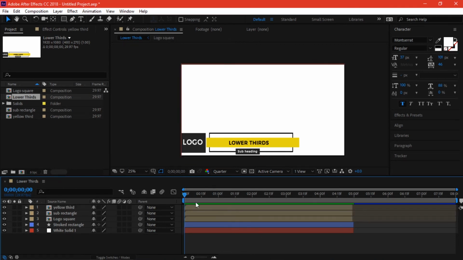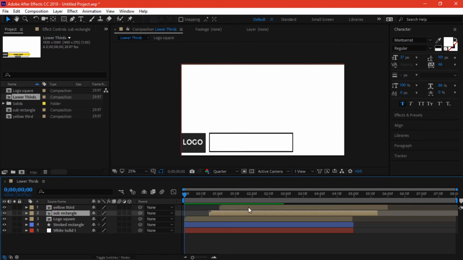Our last step will be animating everything. So you want this logo and the square to appear first, the lower thirds and the rectangle to appear last, and everything else to appear in between. So I'm going to push.